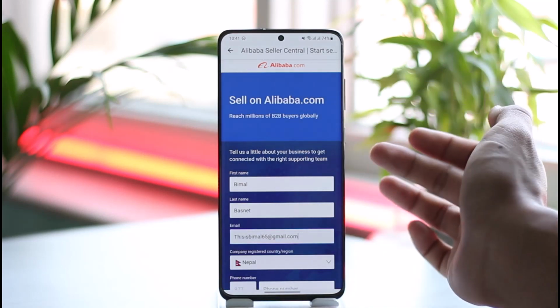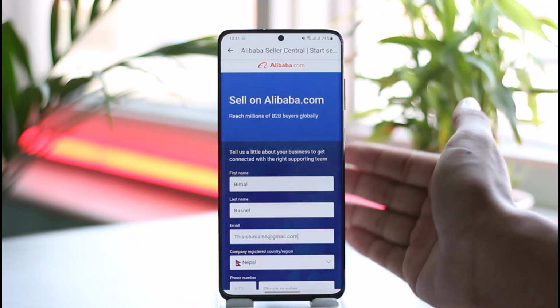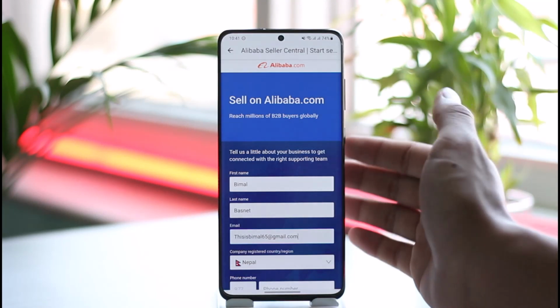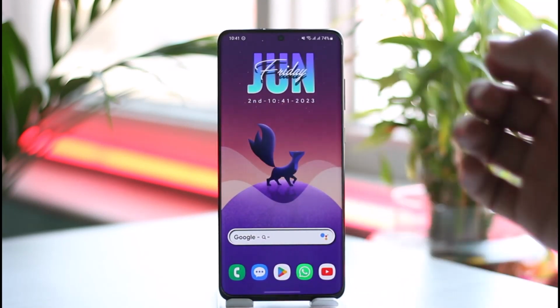A live agent is going to get in touch with you and give you further instructions on how you can start selling on Alibaba. So this way you can sell your products on Alibaba.